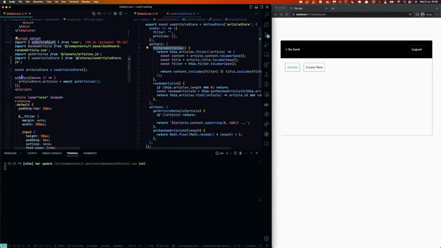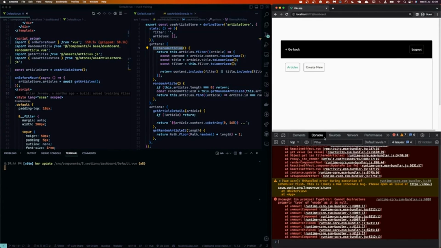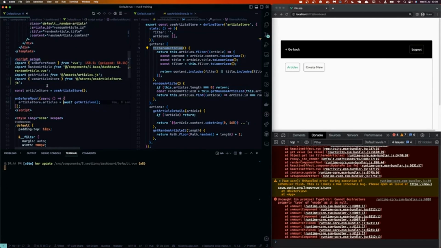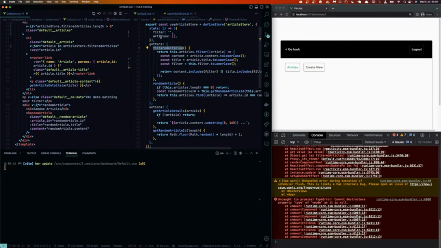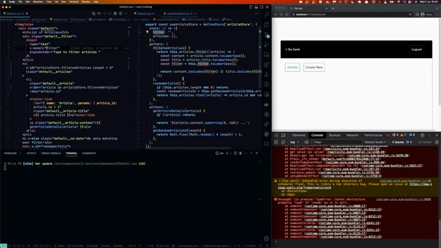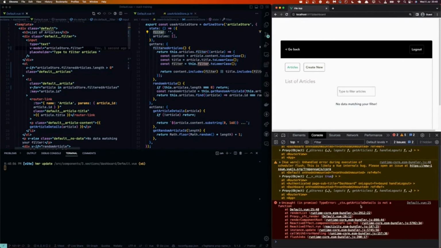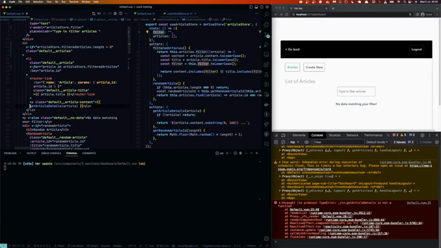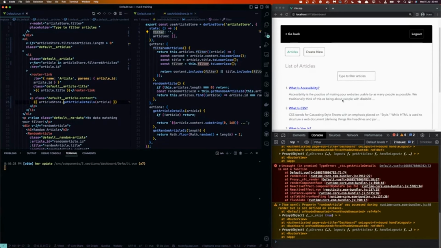So onBeforeMount, not onBefore. And we'll have our console here in case we have any errors. Okay, and then the next thing we need to bind to is going to be our filters. So we have our filter, we'll just say articleStore.filter, and we can refresh this. We'll get context.getArticleDetails is not a function, which means we are accessing it from wherever we were accessing it before. So since it's in the store now, we'll just say articleStore.getArticleDetails, and now we get the articles.